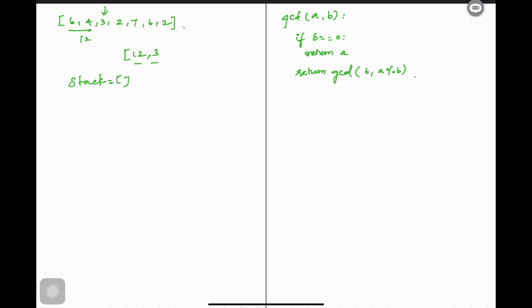12 and 3 are non-coprime. So again we will be figuring out the LCM. For that, before inserting this 3, if some element in the stack exists, you will be checking the element you are going to insert, which is 3. So you have to figure out the GCD of stack[-1] and your number which you are going to insert.